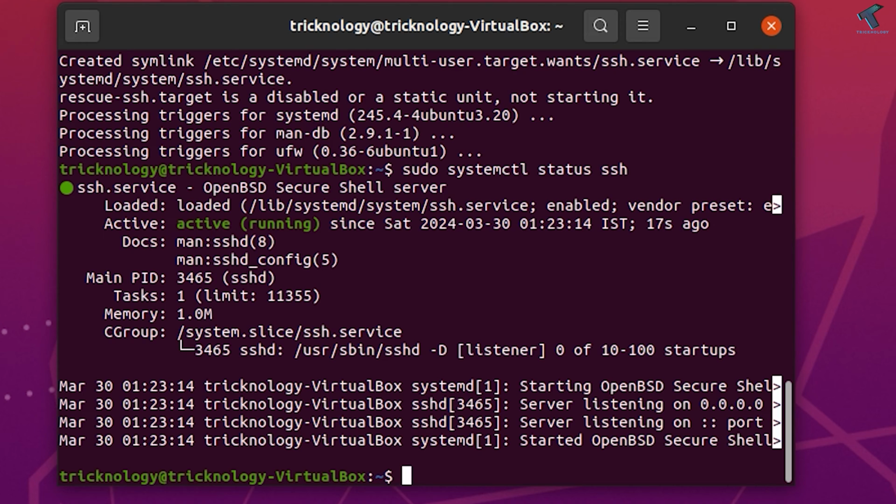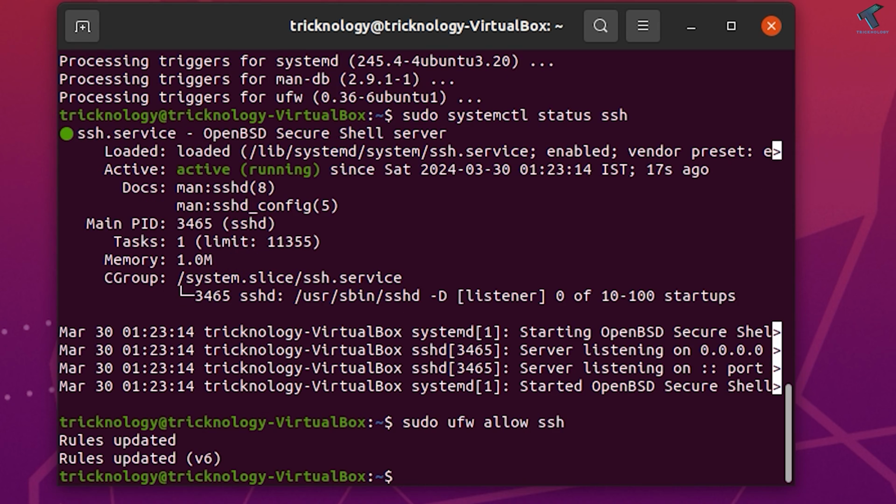Now what you have to do is allow SSH on your firewall. For that, you just need to type sudo ufw, which is the firewall tool for Ubuntu. Now type allow ssh. Now as you can see, rules updated.